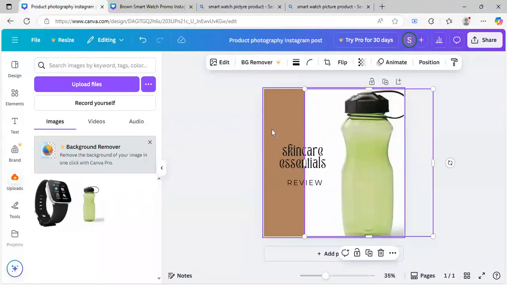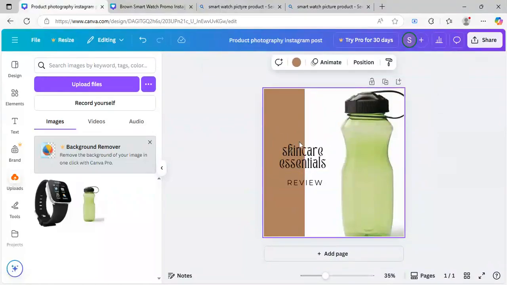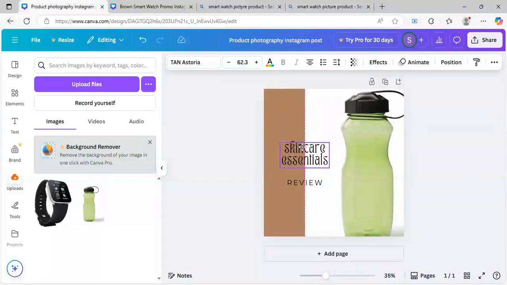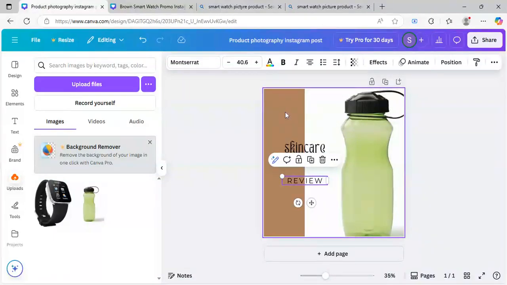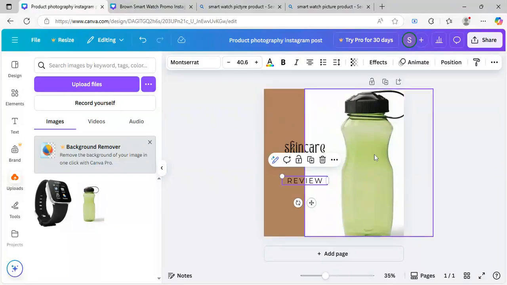Now the good thing about this Canva is you have a lot of templates, and you have a lot of ideas, and you have a lot of good fonts. Now this is a good font. I will just use this ratio of like 2 to 6. I like this. It's giving me very subtle vibes. So this is how you can create and edit your perfect Shopify product images.